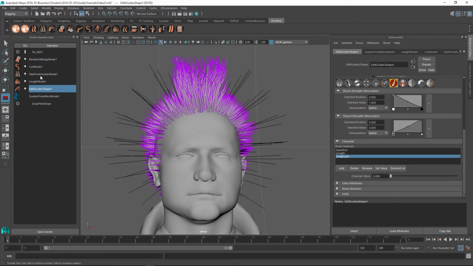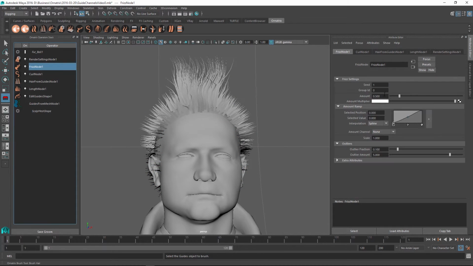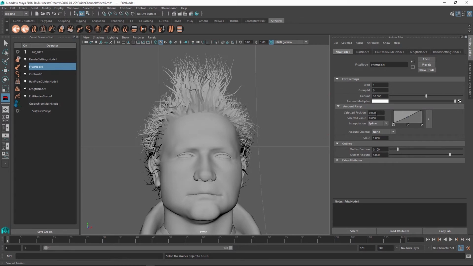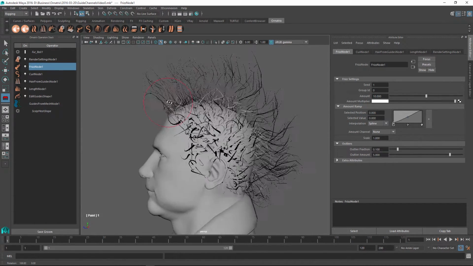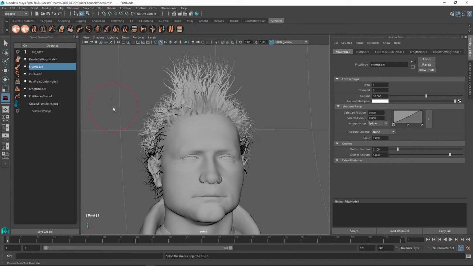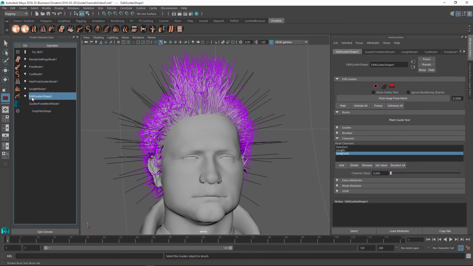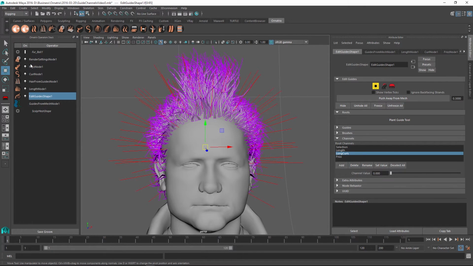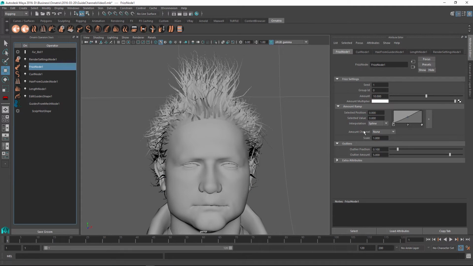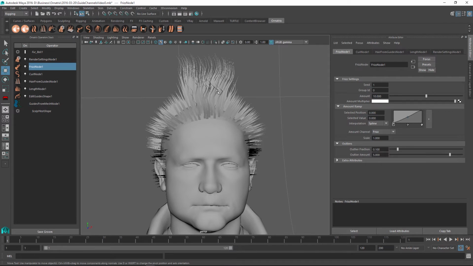So I can go above my curl node and add a freeze operator. And I'll set the default freeze amount to a higher value so that we get a lot of distortion in our hair. But now I don't want the hair down the middle to be frozen because we already curled this hair. And just like before with all the other operators, I will repeat the same steps of going back to my edit guide shape. I will add a new channel called the freeze channel. And once I have added this channel, I'm going to go into my freeze node and use the amount channel drop down to select our freeze value. Again, it's going to be 0.